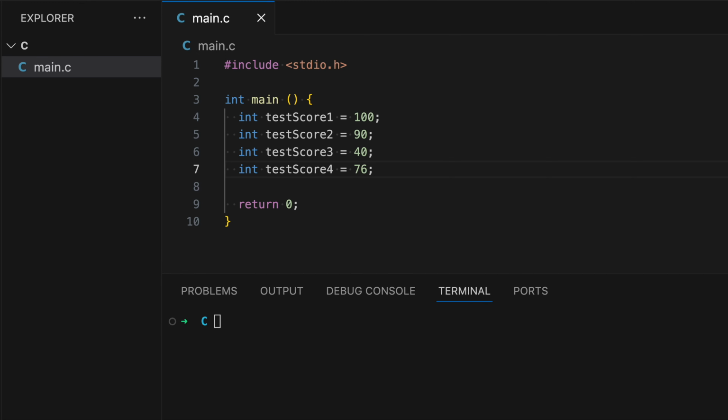In this tutorial, we will learn about arrays in C. Normally, you use a variable to store a single value, but what if you want to store multiple values in one variable? This is where arrays come in handy.